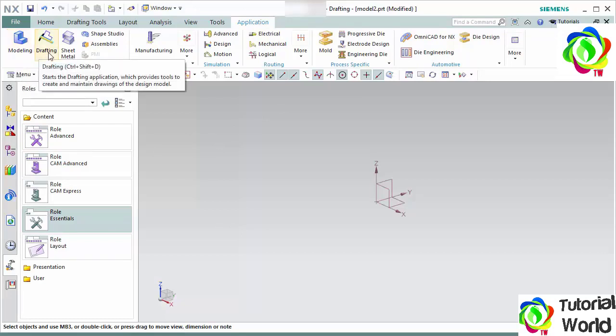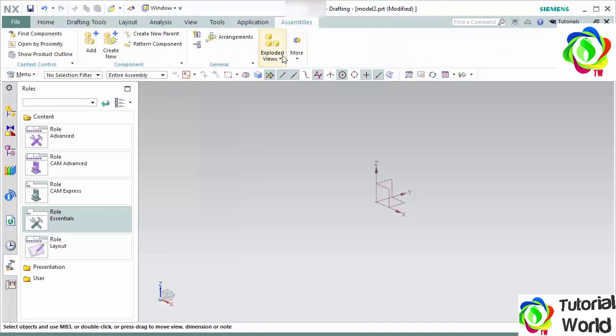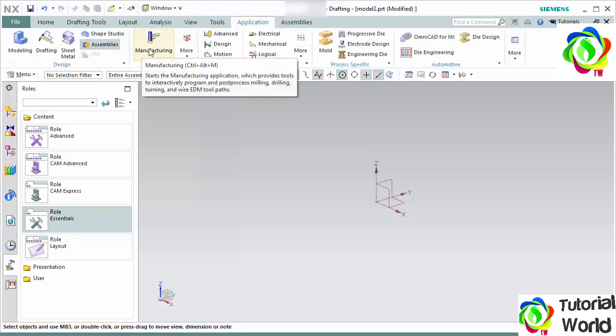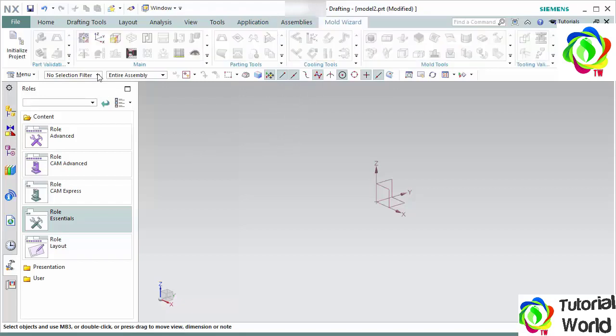If you want to activate assembly, it is a completely different tab. It will not customize inside Home. If I activate assemblies, you will see this tab is completely separate, and inside assemblies there are many different tools available related to assembly. If you want to work with manufacturing, machine tool builder, advanced simulation, or design, many different applications are available. Let's say you want to create some mold design. In that case, I will activate it and I will see this Mold Wizard tab is completely separate.